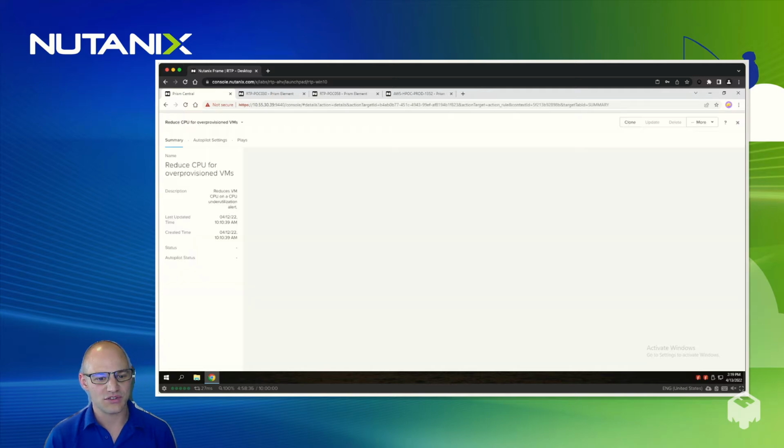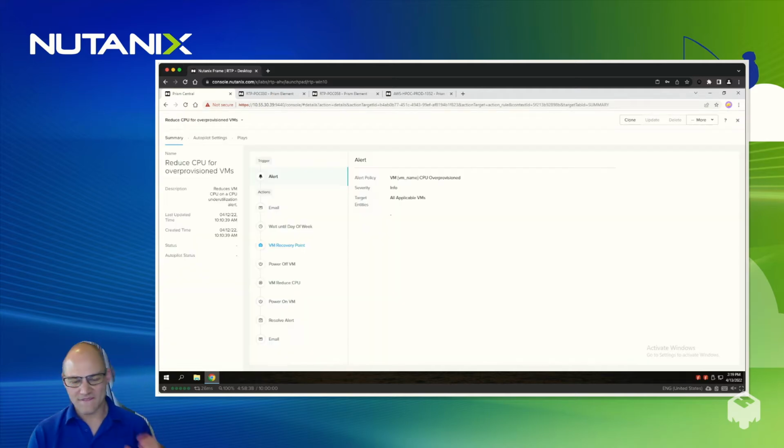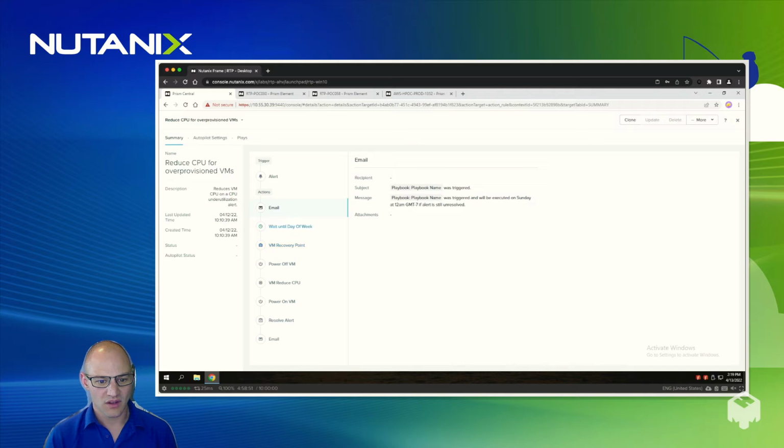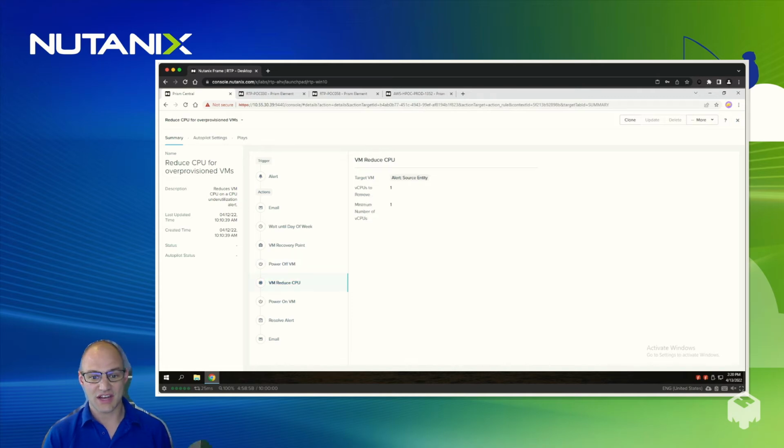Here's an example here. Reduce CPU for over-provisioned VMs. So on that dashboard, we saw where it said I had 2 over-provisioned VMs. Well, here is the playbook itself and what it kind of looks like. So I can send an email, or just wait for a day. Create a VM recovery point. Create a snapshot. Power off the VM. Change the CPU, so we're going to reduce it by a number of CPUs. Power it back on. Resolve the alert in my help desk system, and then finally send an email to let everybody know this action was taken.